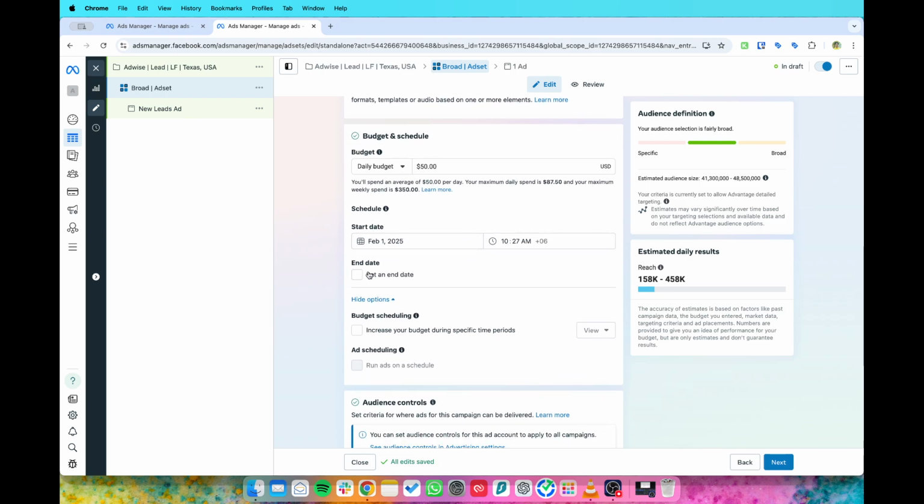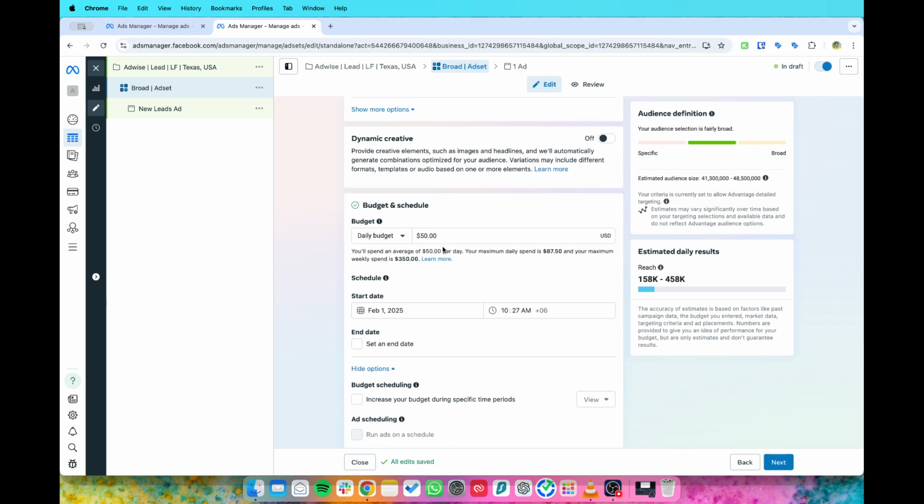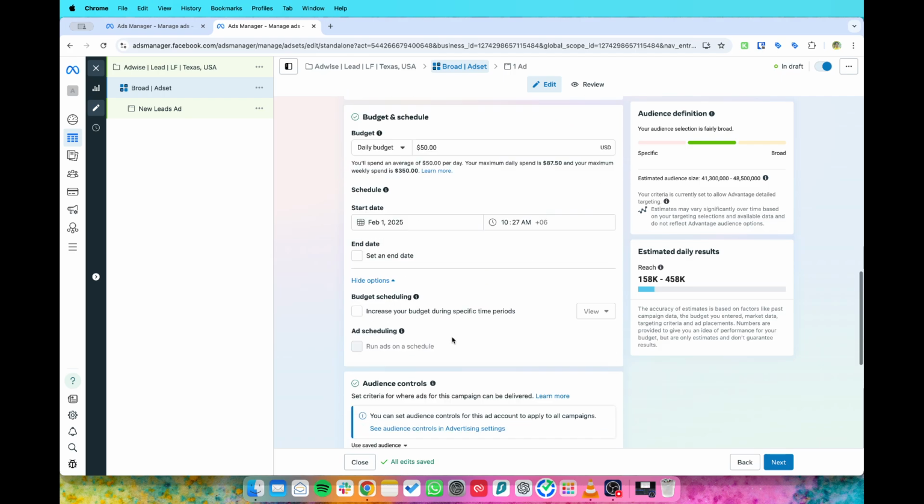For start date and end date, we don't really need to make any changes here. Start date can be whatever they're showing us. For end date, we're going to use it in situations where, let's say, the client wants to run ads for a sale or a special event, and they want to run ads for 15 days or 30 days. In those cases, we're going to select an end date so that the ad campaign stops when the date expires. But since this is going to be an ongoing ad campaign, we're not going to select anything, and we're going to keep it going as long as we want.